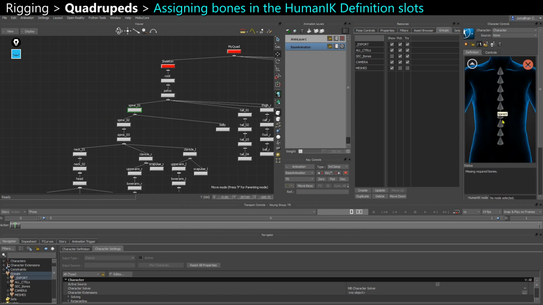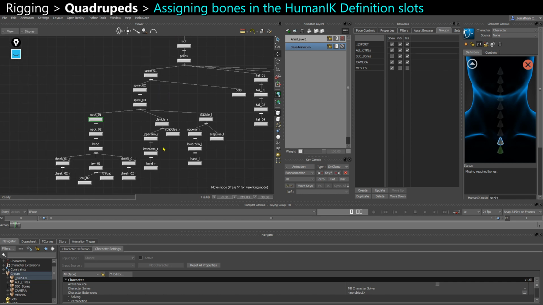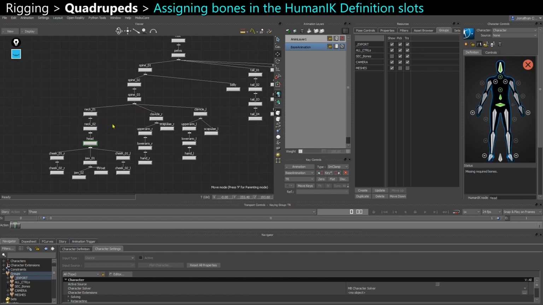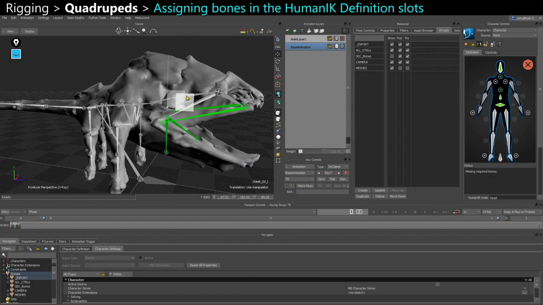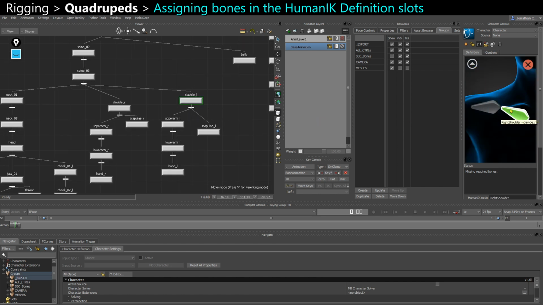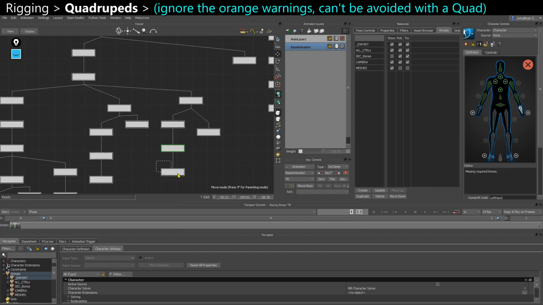So spine 1 and the other spine bones. The neck 1, neck 2, the head. Okay, I'm gonna totally ignore all the other bones I have in the face. Clavicle, so clavicle left, and it automatically picked the clavicle right with symmetry. Upper arm, lower arm, and hand.